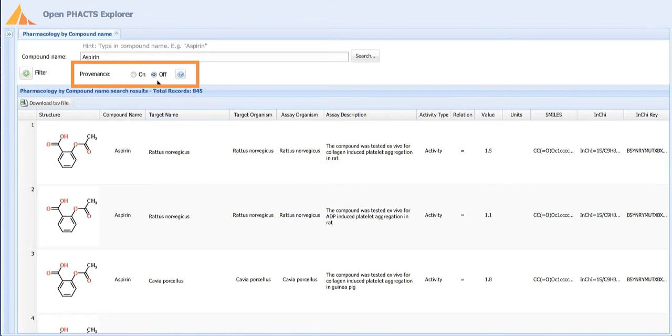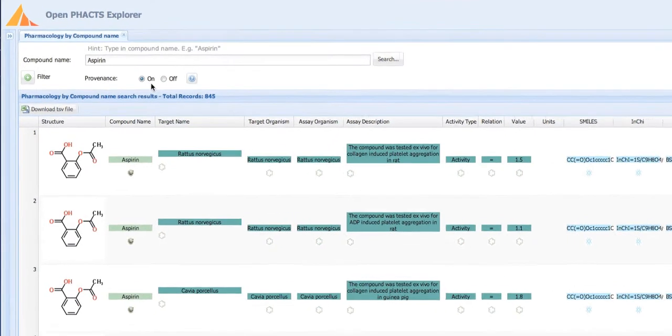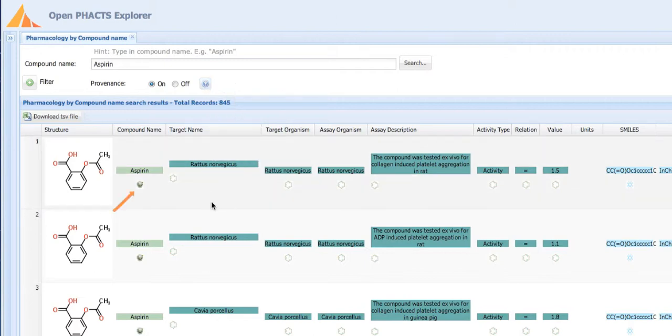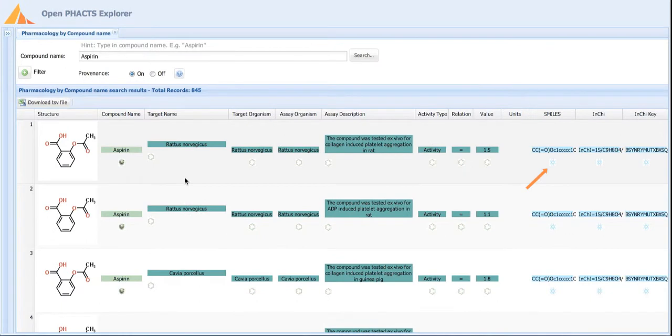Above the table you have the option to turn provenance on to see which data source the data is derived from. Note that the colour coding scheme used for provenance can be seen by placing the cursor over the question mark icon. Data sources are also indicated by icons that appear below the data. For example, the compound name comes from the concept wiki, the target name from ChEMBL, and the SMILES string from ChemSpider. Clicking on these icons links out to the appropriate page in that data source.